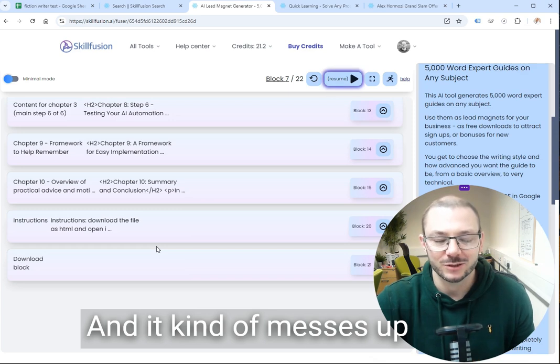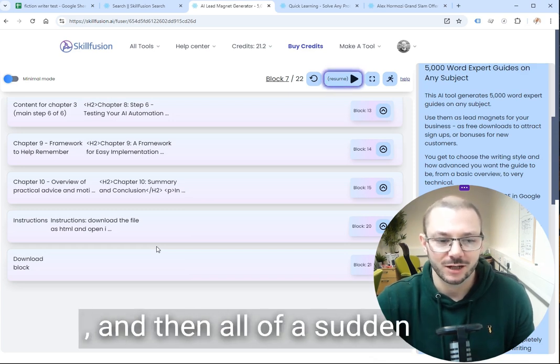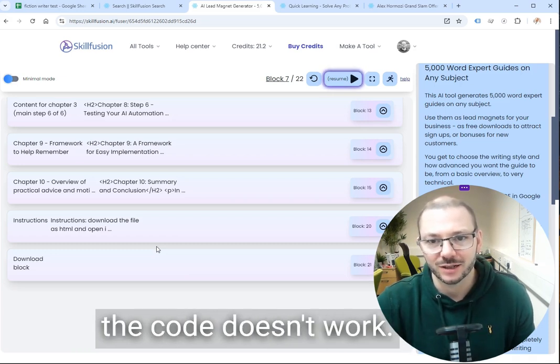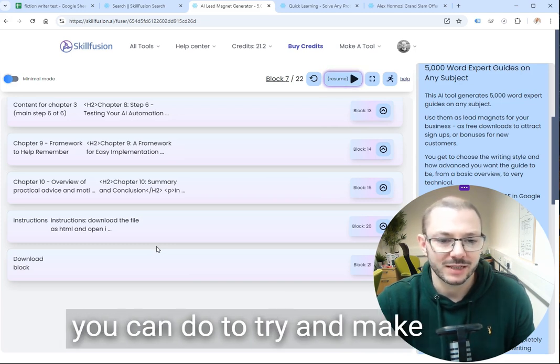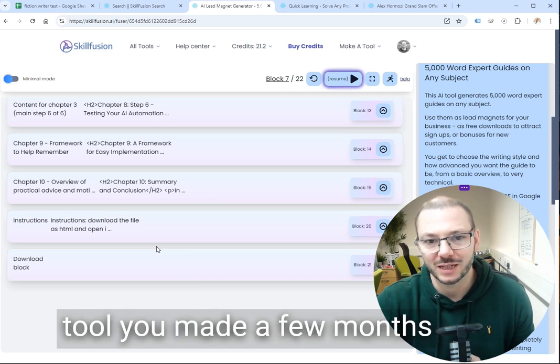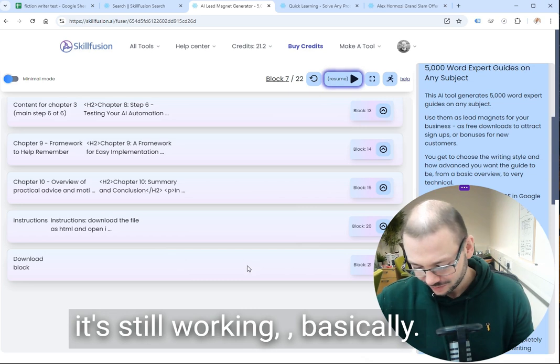It messes up the next step if you're using code to pick up on that list and separate it out. All of a sudden, your code's working one day, and then you check it a week later and they've tweaked the model and the code doesn't work. That's another one. Obviously there's stuff you can do to make the code robust in case of that, but sometimes it's just good to go back to a tool you made a few months ago and check that it's still working, basically.